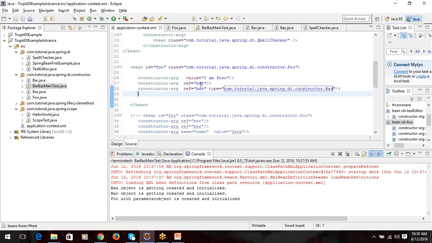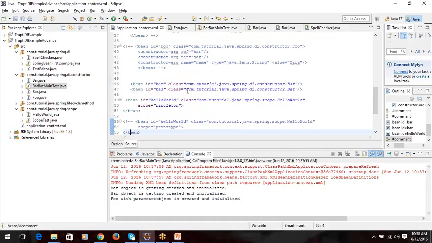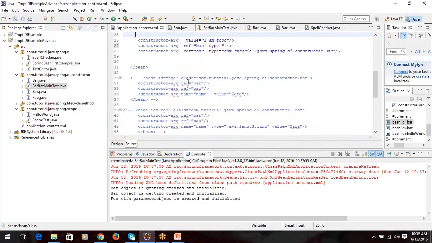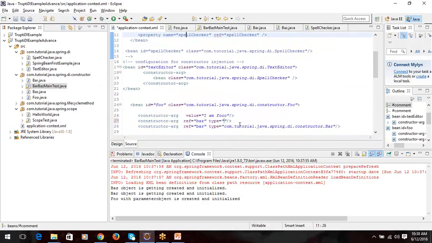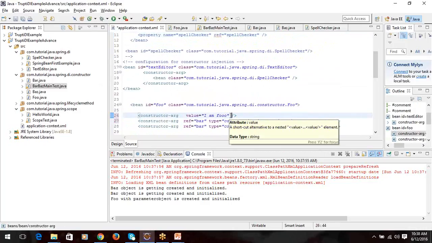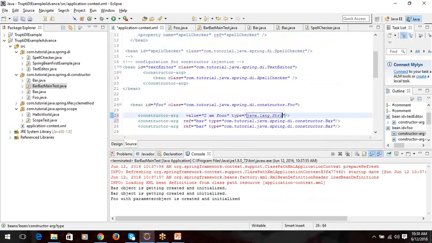Similarly, for example, we can supply these types also. Now for the buzz, and this is a string type. So the type is java.lang.String. Fine. So I'll run it again.